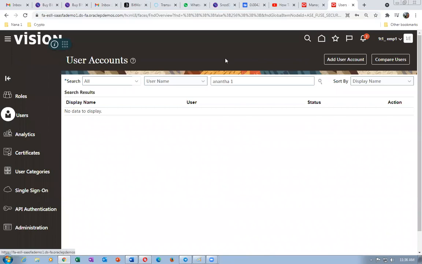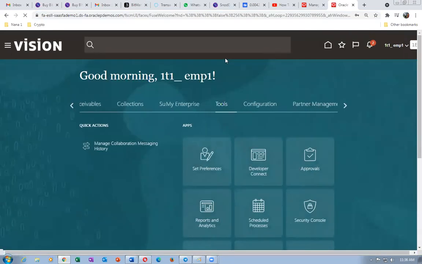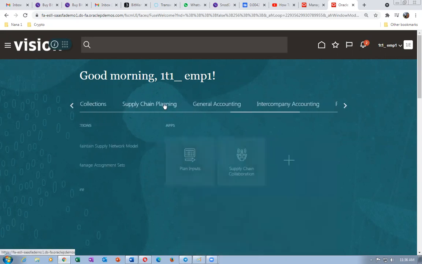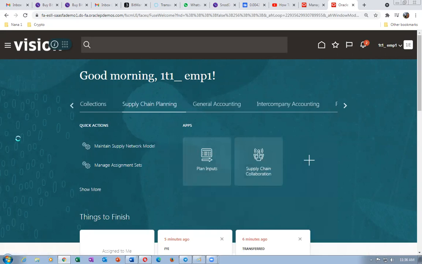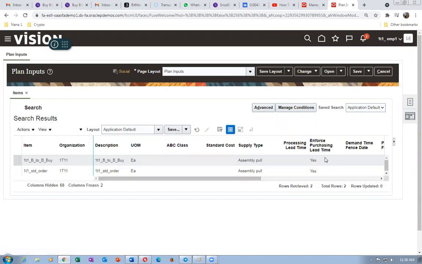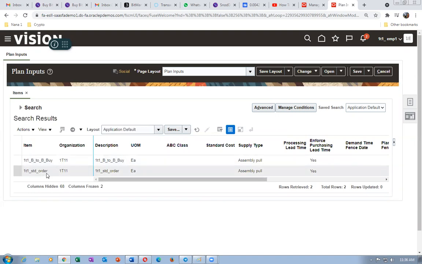Now, fine. We will again go to the plan inputs and then see whether our item is collected or not. And we'll go to the supply chain planning. You go to the supply chain planning and then go to the plan inputs and see whether our item is collected or not. And the back-to-back item. So we already did the targeted collection for this. Find 1T1. So we'll have the standard order as well as the back-to-back item available over here. So it is available. So it is now completed.